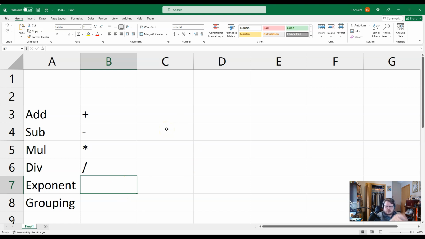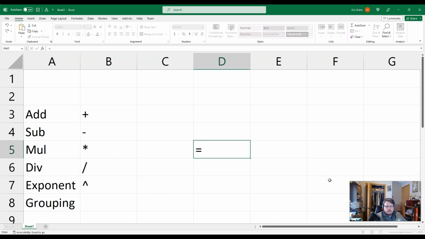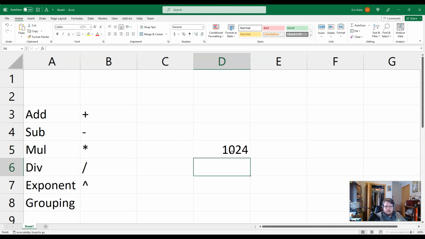So exponents, like 2 to the second power, you can't actually type a raised 2 on a keyboard. So instead what you use is the caret symbol to create an exponent. So over here, equals 2 caret 2 will be 2 to the 2nd power, or 2 caret 10 is 2 to the 10th power, 1024. So that's what exponents are for.